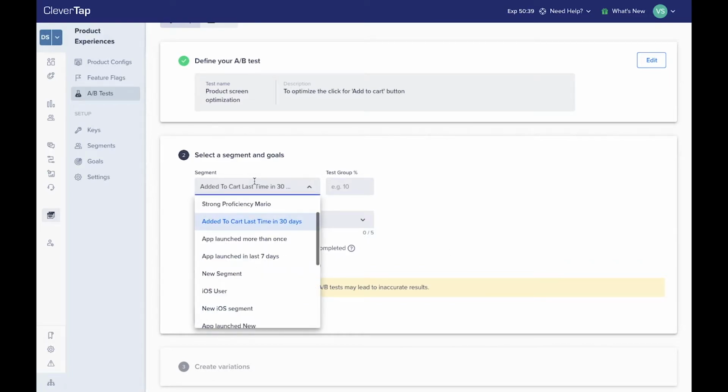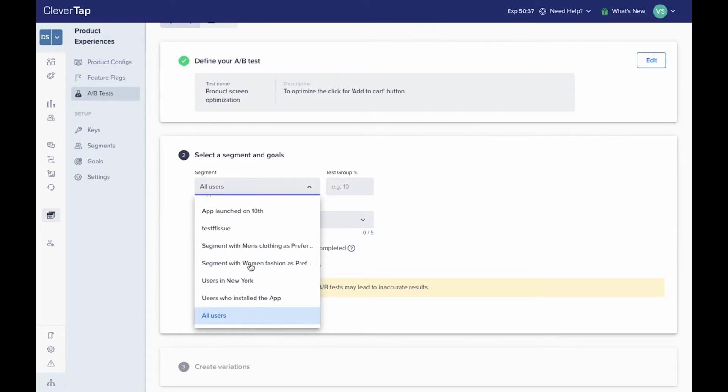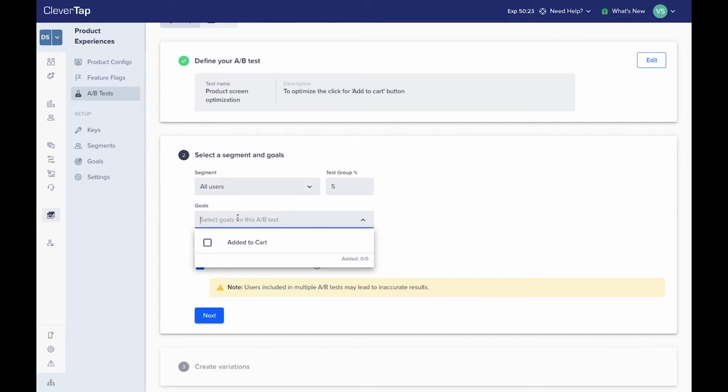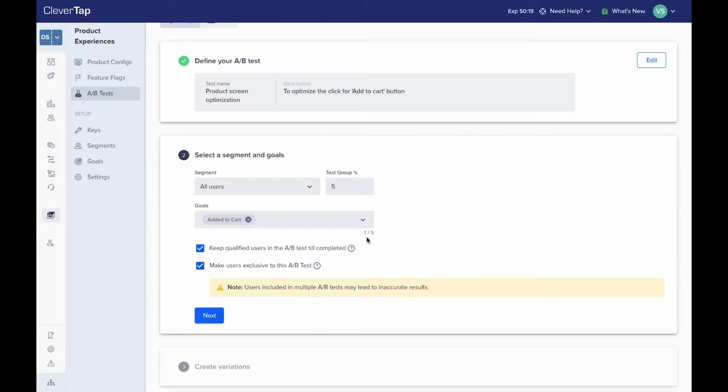The segment which we had defined was all users. And for the sake of this example, I'm going to run this experiment on not all the app users, but only 5% of them. So I'm going to select number 5 here. Next, let's select the goal. Added to cart is the goal we want to track for this experiment. You can add up to 5 goals and track the success of this experiment.